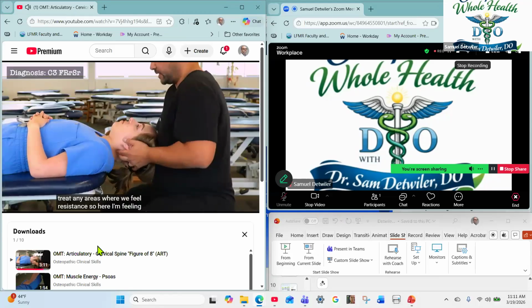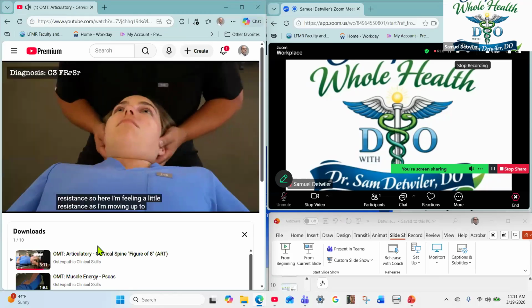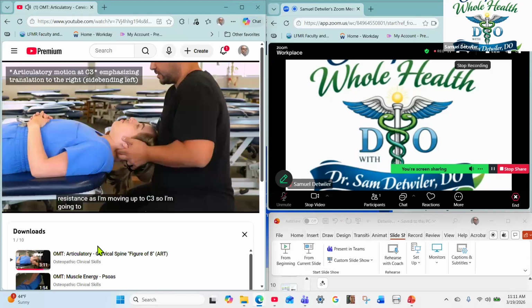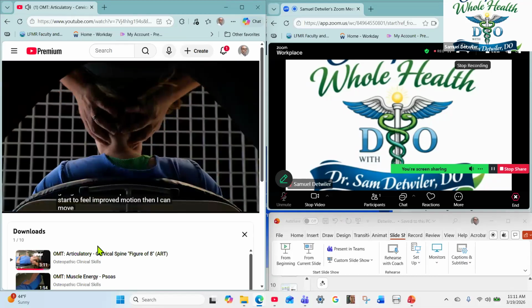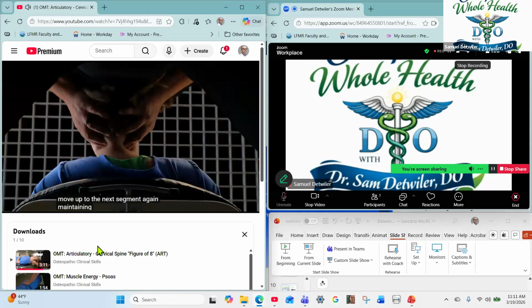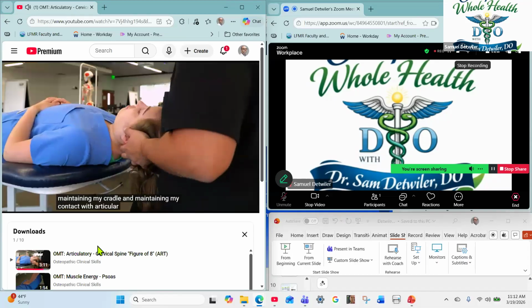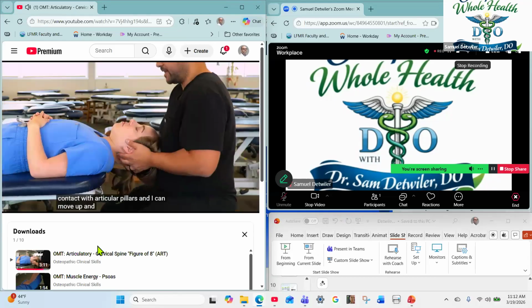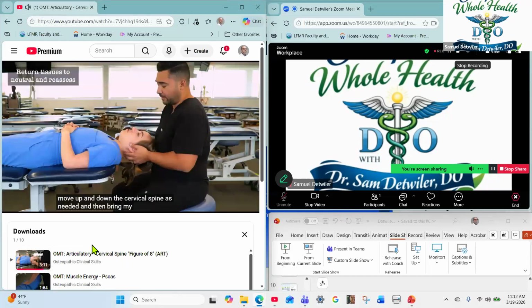So here I'm feeling a little resistance as I'm moving up to C3, so I'm going to do this a couple times, and as I start to feel improved motion, then I can move up to the next segment, again maintaining my cradle and maintaining my contact with the articular pillars. And I can move up and down the cervical spine as needed, and then bring my patient back to neutral position and reassess for any improvement.